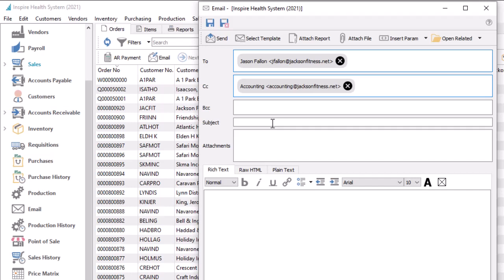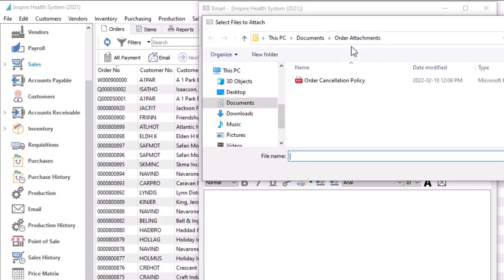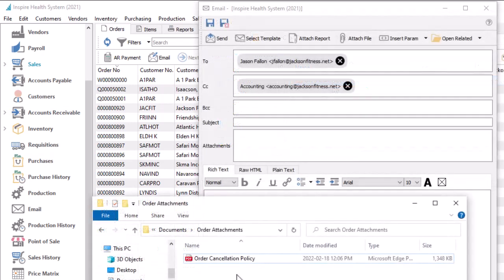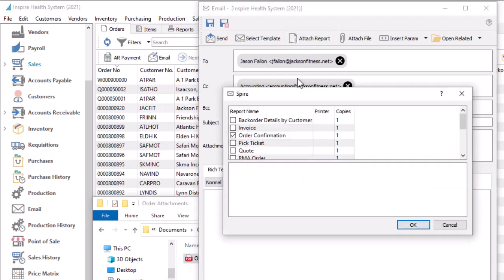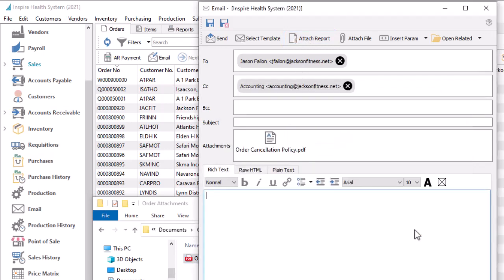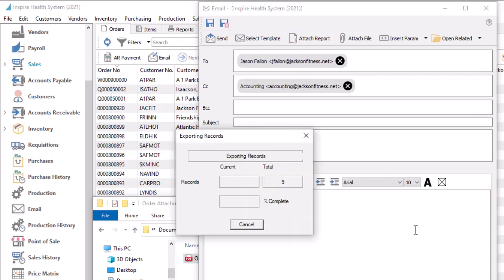There are multiple ways to include file attachments. One way is by using the Attach File button that allows browsing for a file of any allowed type. Or you can also attach by dragging the file and dropping it onto the email. The Attach Report button allows you to select a report and generate it based on the customer or other record highlighted in the grid.